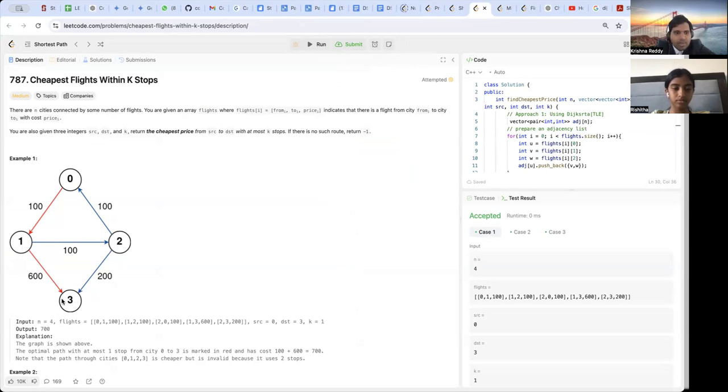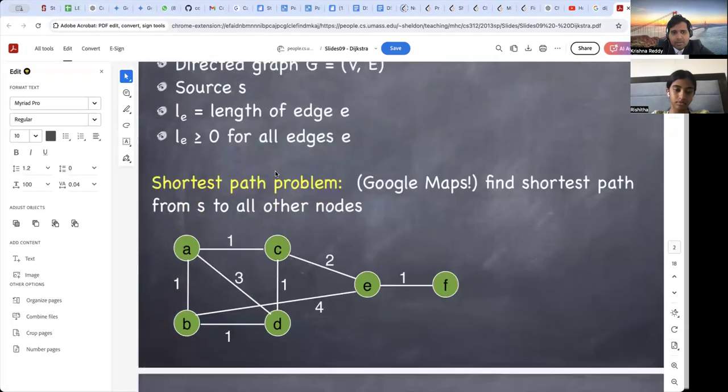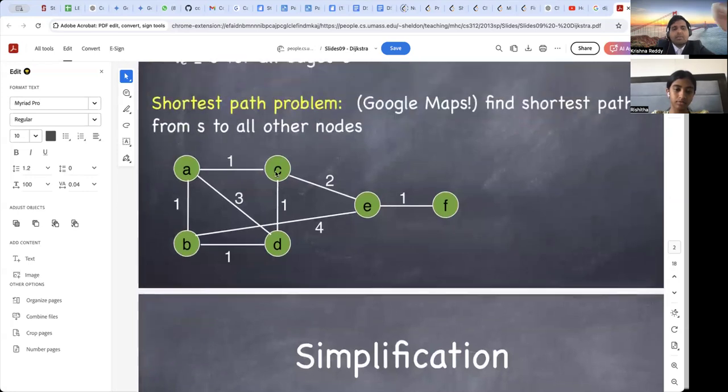So if you take a direct flight from 1 to 3, it will be $600. But if you take 1 to 2, 2 to 3, 2 flights, then it will be half. So that is what Dijkstra's algorithm is all about. So you need to find one source to all destinations and optimize the cost. So that's what it is.